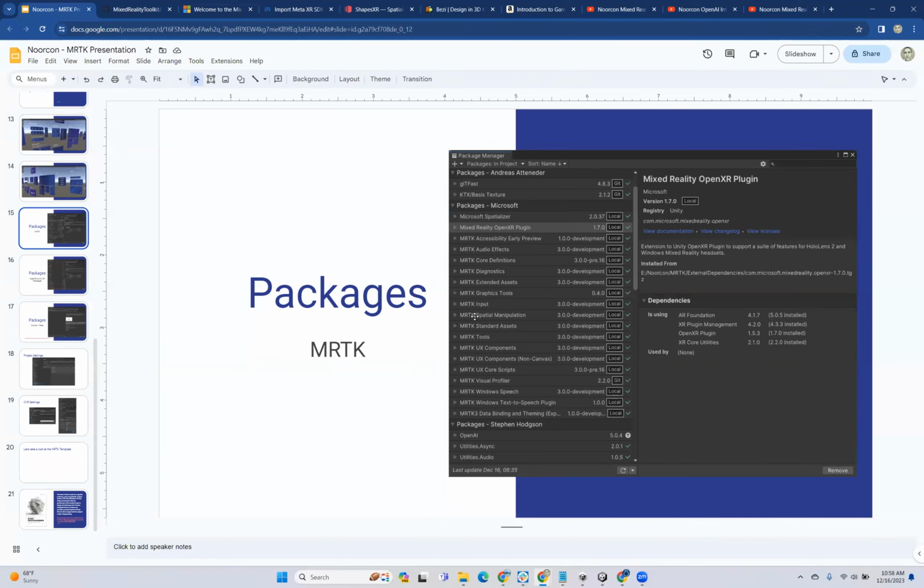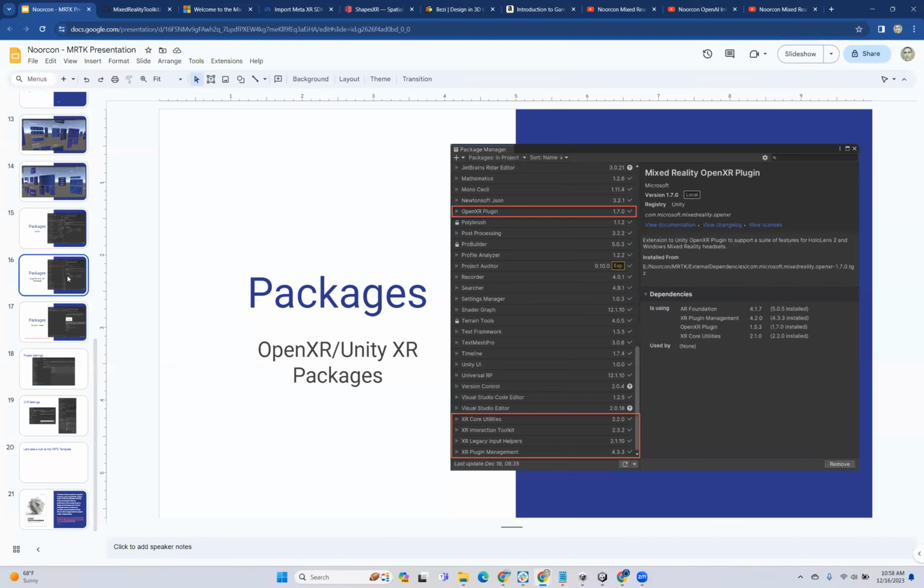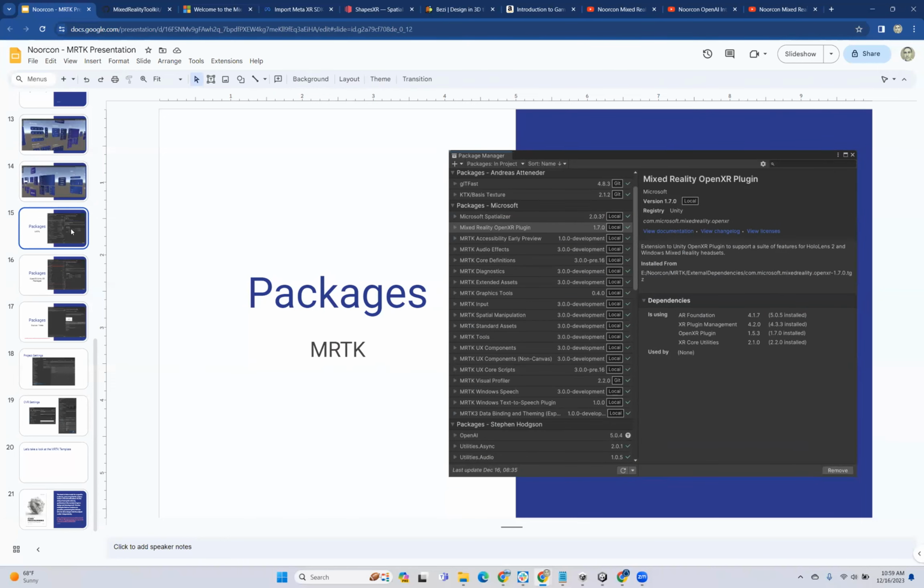Each one of these modules is a specific package, right? Now with MRTK's new architecture, each one of these things is a separate package. You don't need to have all of them, right? So you can pick and choose which ones you want, and you can incorporate only those. The next set of packages is, of course, the OpenXR plugin that you need to incorporate. So these are some of the packages that are required to get started, right?